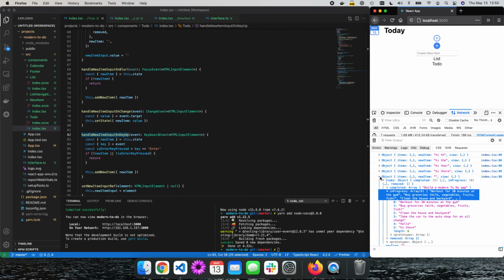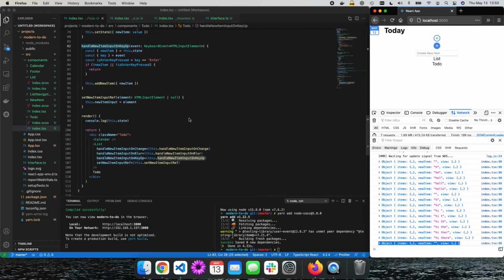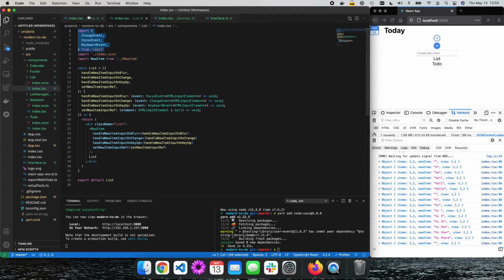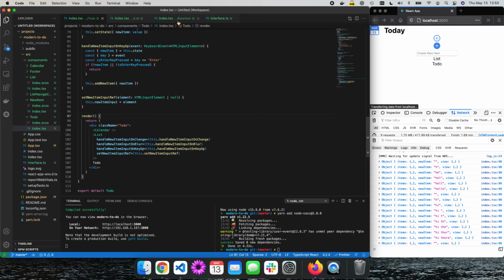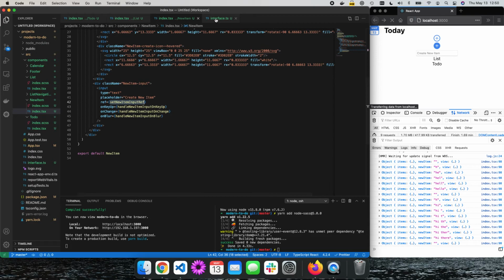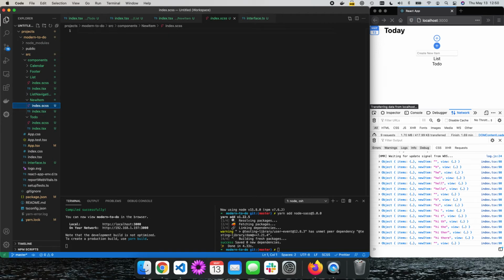So we see that it is recording the new items that we have created, and it's saving it successfully to the state, which we're going to be using later for the list. We're going to use all this state information for the list. But for now, let's just remove this because we do know that it's working. And now we can go back to the new item component and open up its style. In here, we can start styling the new item, so it'll look much nicer.